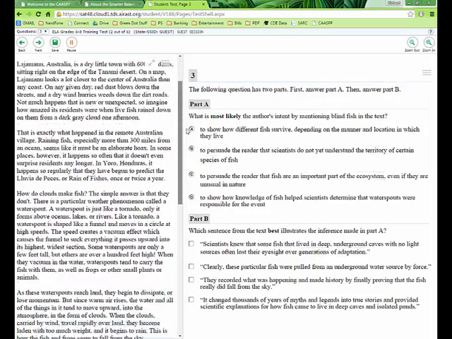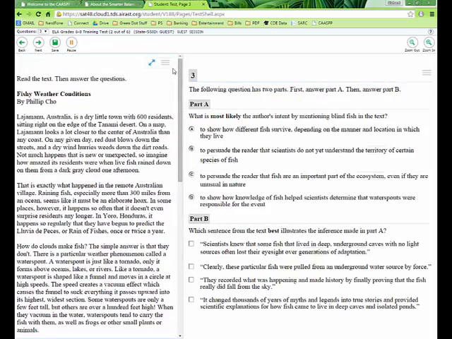Question 3 also has a passage that you'll read first, and then question 3 is a two-part question. First it says answer part A, what is most likely the author's intent? Let's say B. And then part B says which sentence from the text best illustrates the inference made in part A. So based off what answer you chose for part A, it's going to impact the answer that you choose for part B. I'm going to go ahead and click this one, and now I've answered both parts A and B.